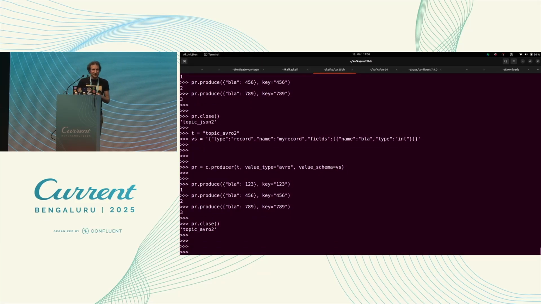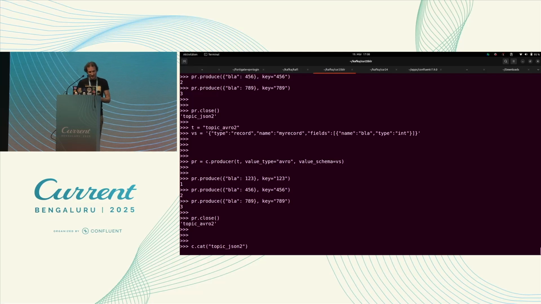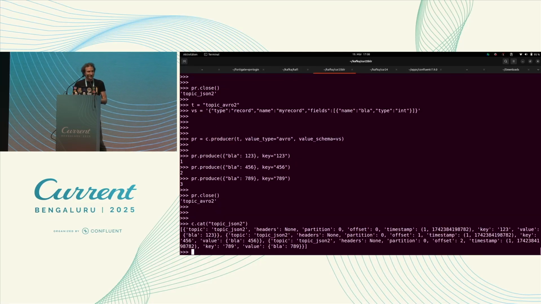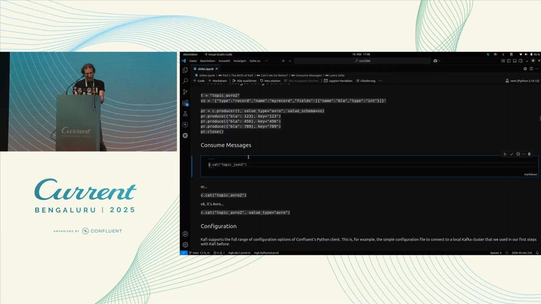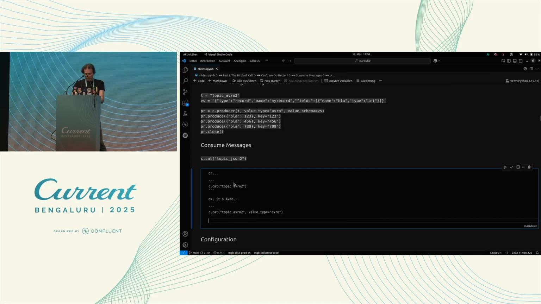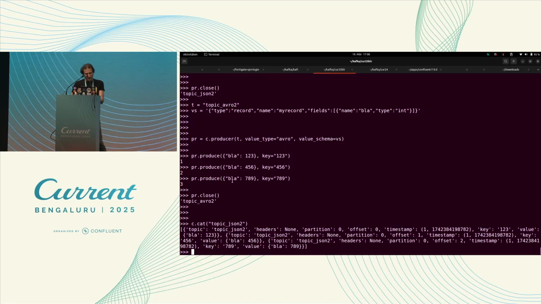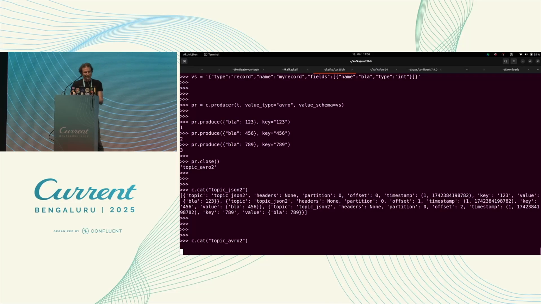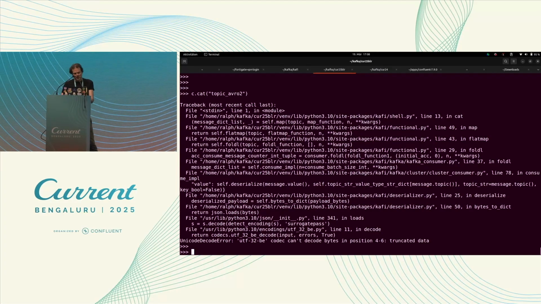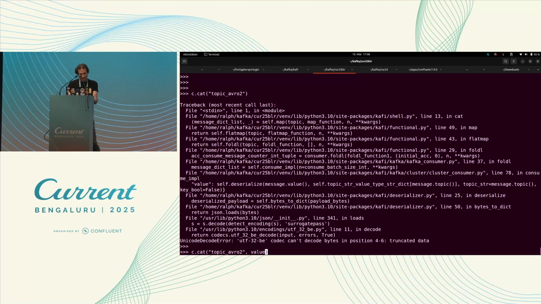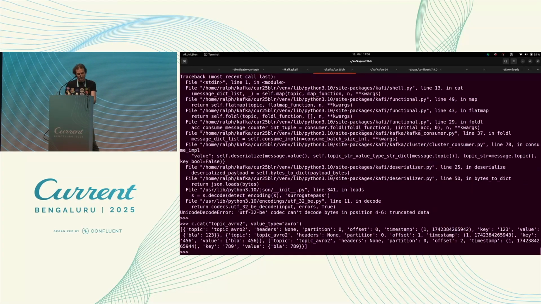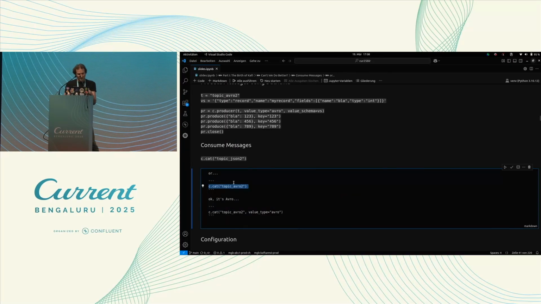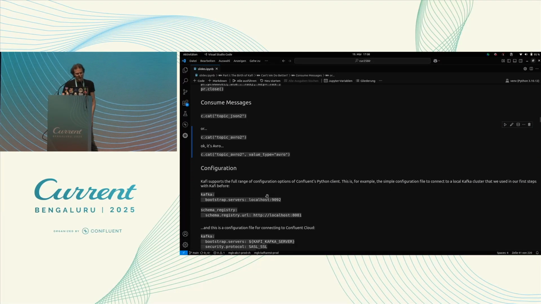So we can do, for example, like in kcat, you can do a cat. So that means listing or reading the topic, right? So that's cat. Now I see the messages with all the metadata, the timestamps, offsets, headers. We can also read the Avro topic in this way. Or can we? No, we can't, because we haven't told it that it's Avro. But then it works. Right, so it's very simple, that's the idea.